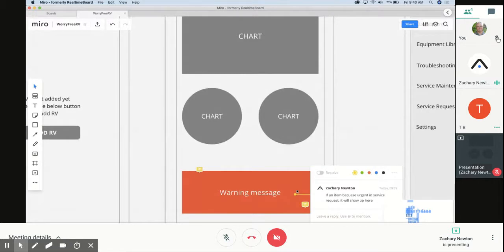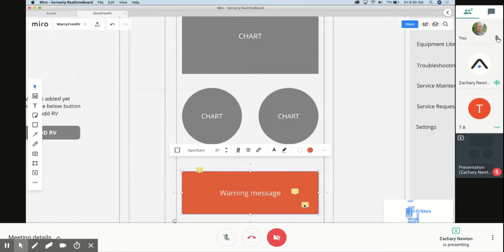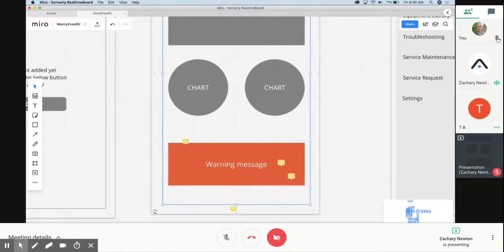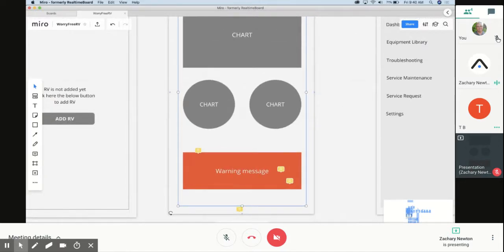So we have the item here. This is the criteria for it showing up here. We're allowing them to snooze the alert, but do we need to allow some way to permanently dismiss the alert, or how would that alert go away?